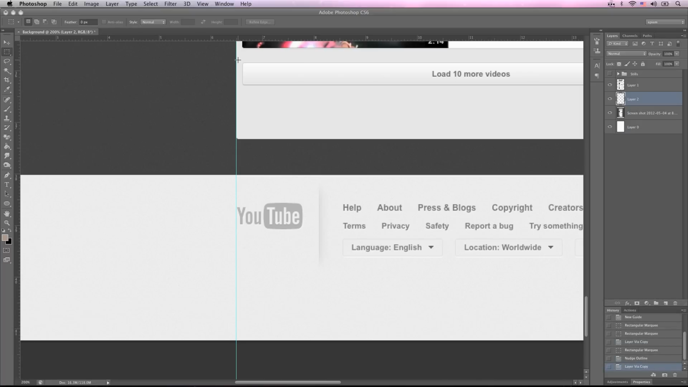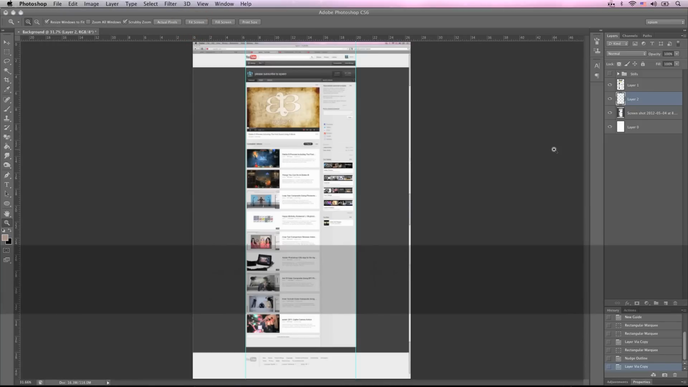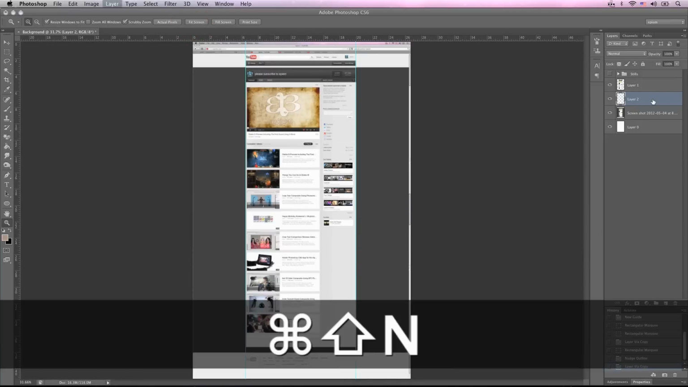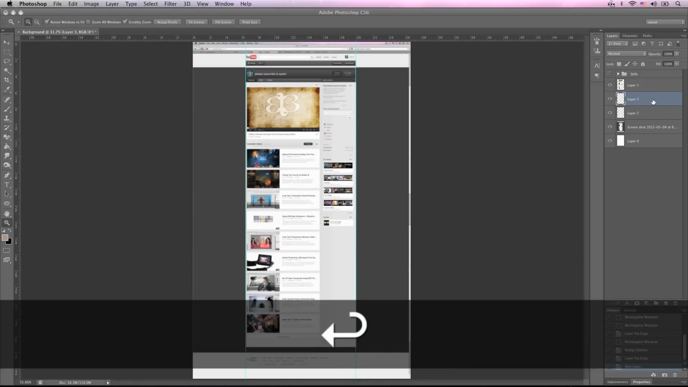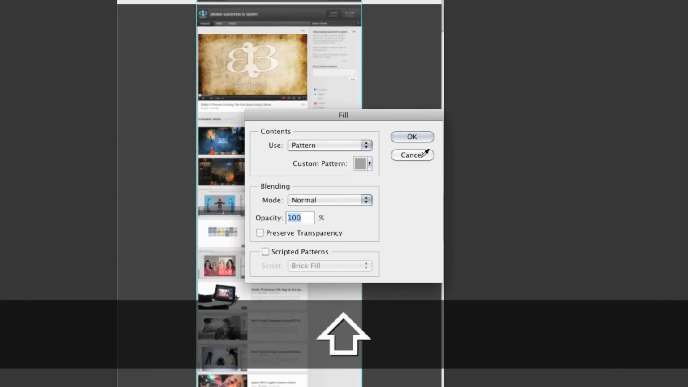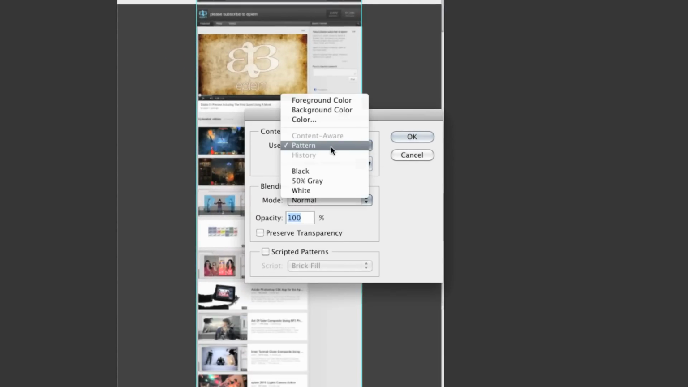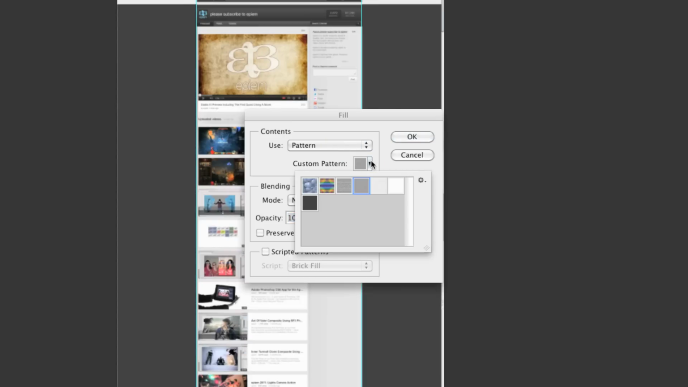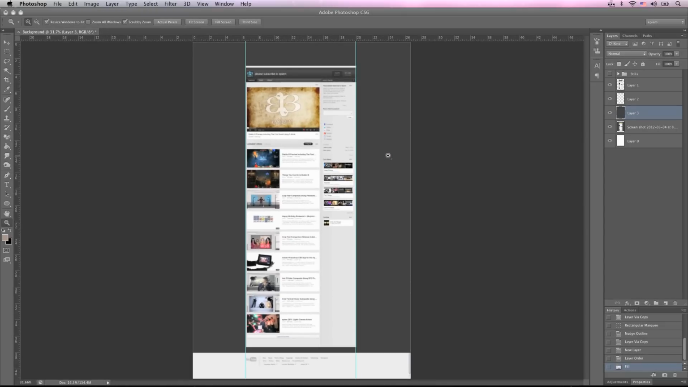Then we're going to make a new layer and position it above the screenshot layer, and we're going to use fill and use a pattern that's from our website. You're welcome to use any color or a solid color or your own pattern if you want to match some other website of yours. This is simply what we used for ours because we wanted continuity between our YouTube channel and our website.